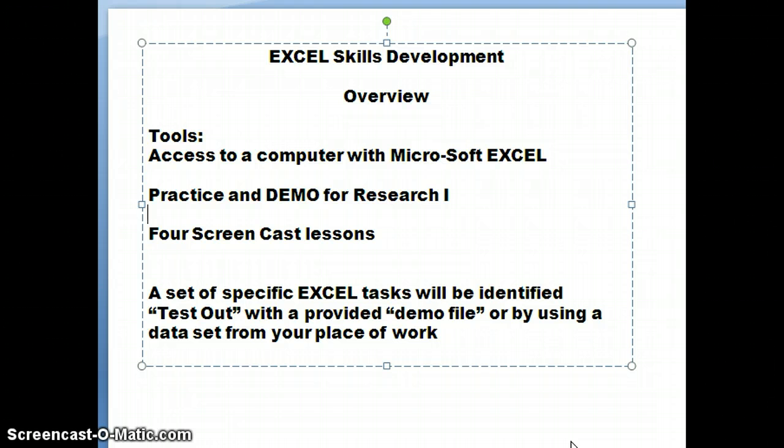Those of you for whom Excel is a brand new thing and you want to get started. Those of you for whom Excel is something that you think you have pretty good expertise on. To do an Excel demonstration, the first is obvious. You need a computer with Microsoft Excel. About every school district in Kansas I know has a version of Microsoft Excel. Shouldn't be a problem. There is going to be a practice and demonstration file for Research 1, and I'll be showing this during most of the time of this screencast.